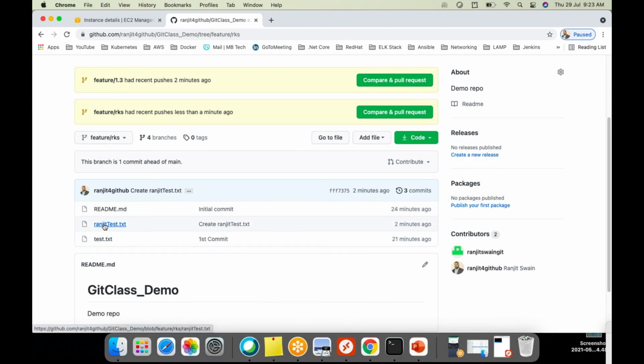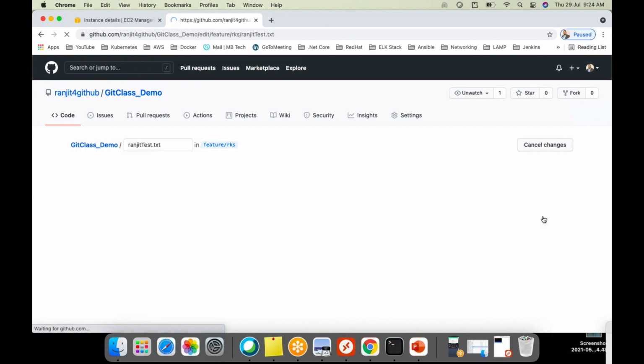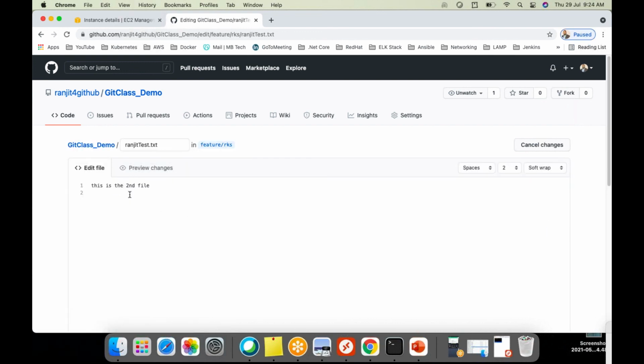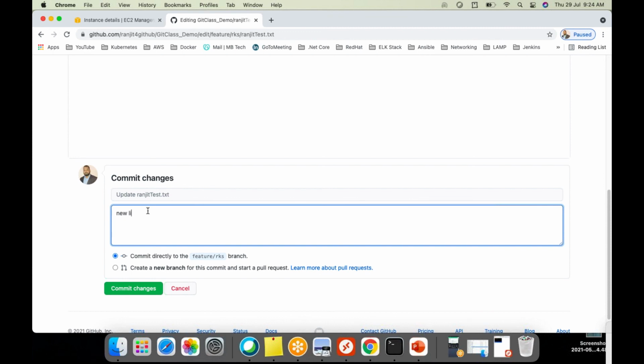Now I selected the feature branch and it has more files created. What he has to do is create another feature branch, and he can give his name or any version. Suppose he gives RKS. Got it. Now see how many branches we have, four branches. On 1.3 someone will be working.